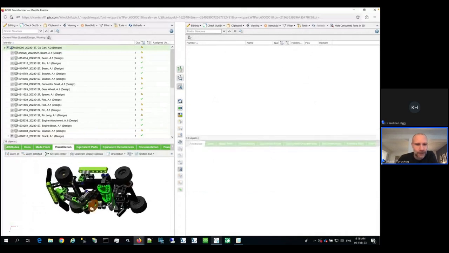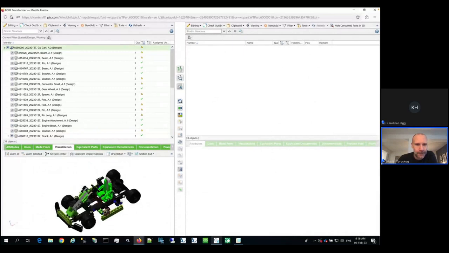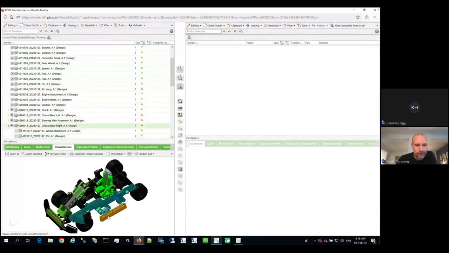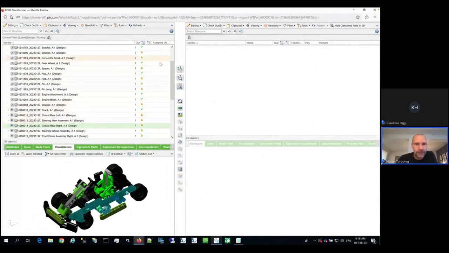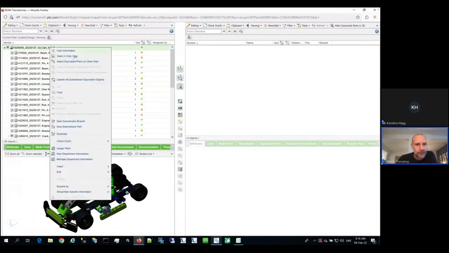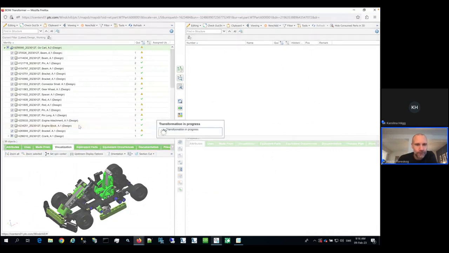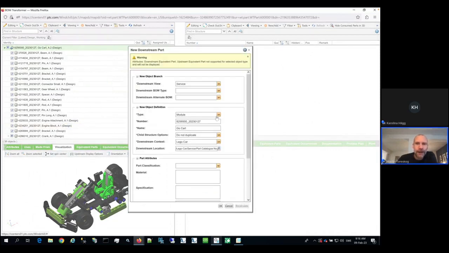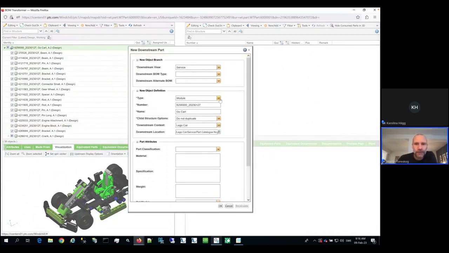So we can see the visualization. If I click a part, then of course that will be highlighted in the BOM, and vice versa. If I click a part here, it will be highlighted here. But if you've been in the previous sessions, that shouldn't be new to you. So what I want to do is create an sBOM based on this. So I will right-click this and say New Downstream Part. And here I have the option to define different types of parts.